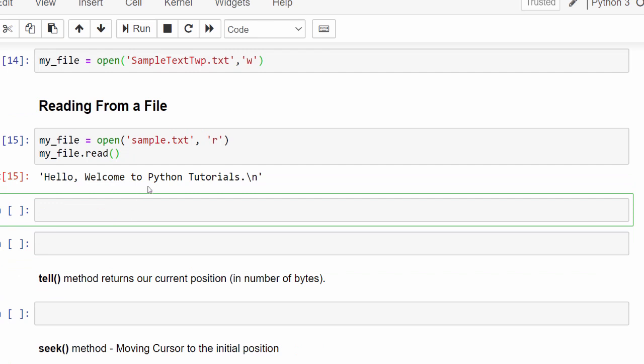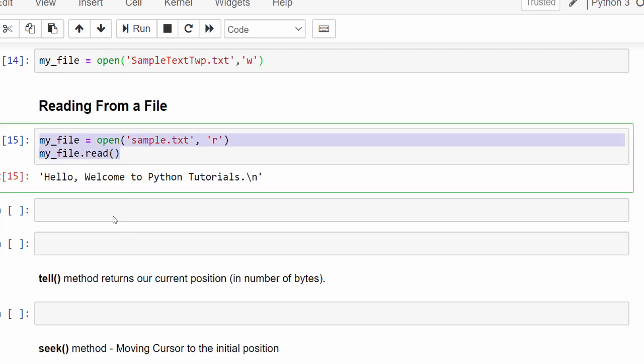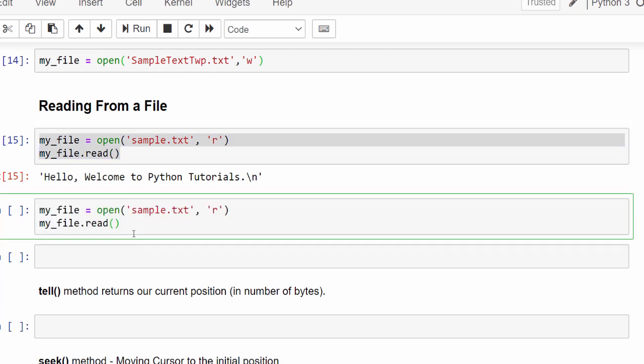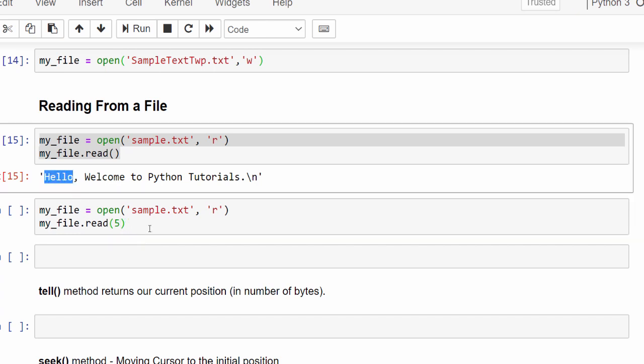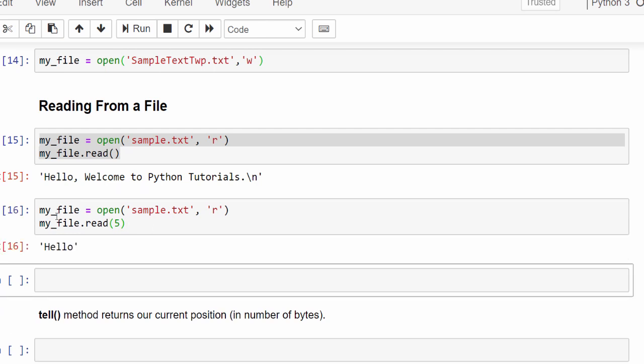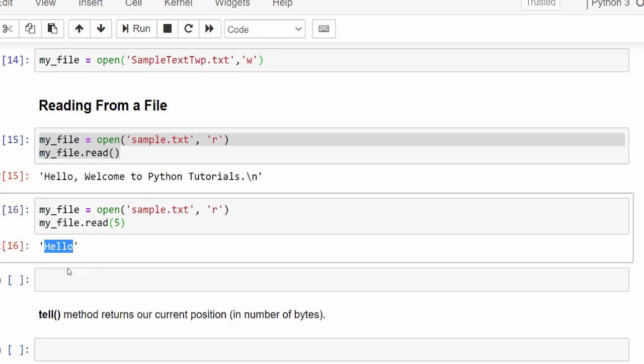For example, if I want to read a particular range, that's also possible. Same syntax here. Inside this read method, you have to give how many characters it should read. For example, if I mention 5, it starts from here and displays 5 characters from the starting letter. So the output is hello.